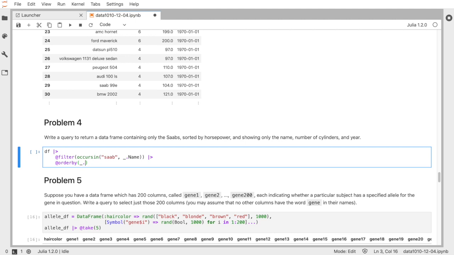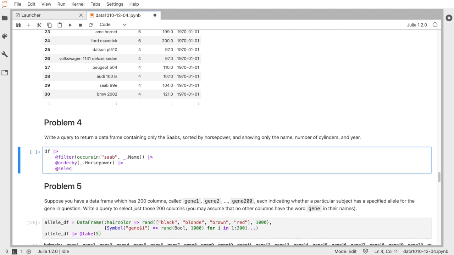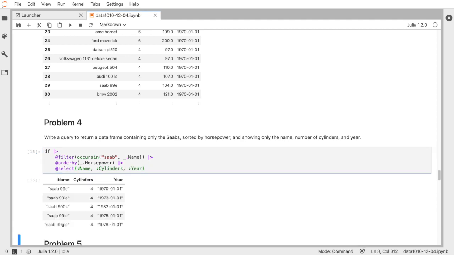And then we're going to sort by horsepower, and then we're going to select only the name, the number of cylinders, and the year. So we see that there are 5 SOBs. All of them are 4-cylinder. Here they're appearing in increasing order of horsepower, and we're only getting the name, cylinder, and year.